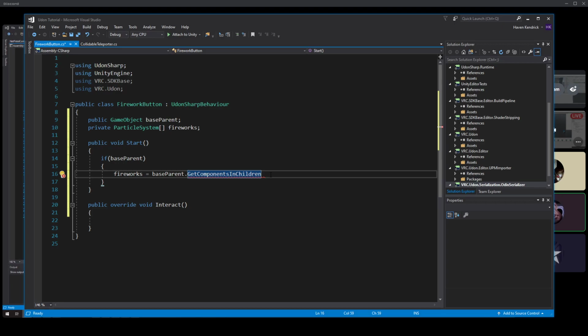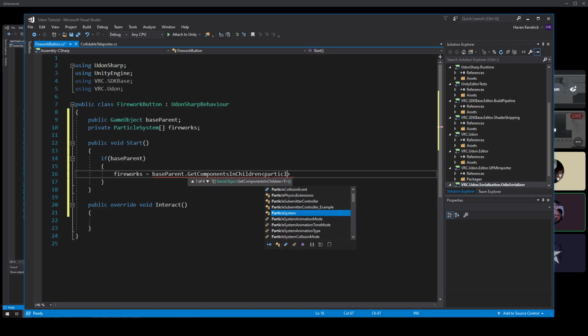And because we want a specific type of object of the array, we need to do an open alligator bracket. Alligator bracket? The less than sign. Shift, comma. Less than. There we go. And then we want the types, everything that is of type particle system. So just type particle system. There we go.